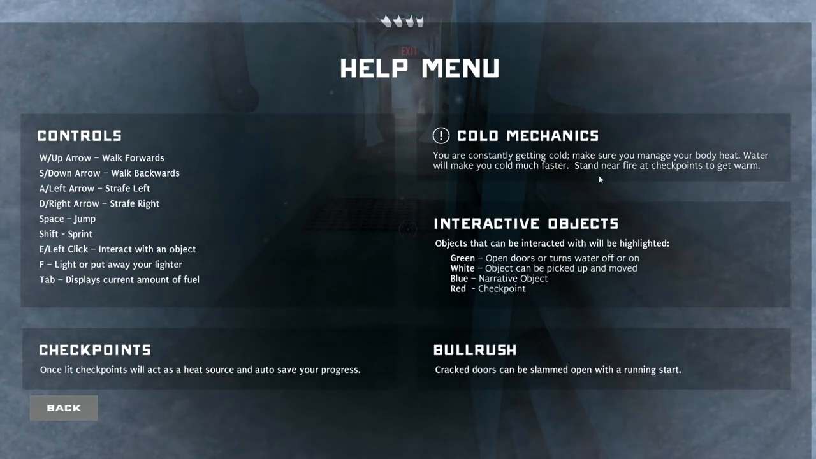Once lit, checkpoints will act as a heat source and autosave your progress. Make sure to manage your body heat. Water will make you cold much faster. Stand near fire at checkpoints to get warm.